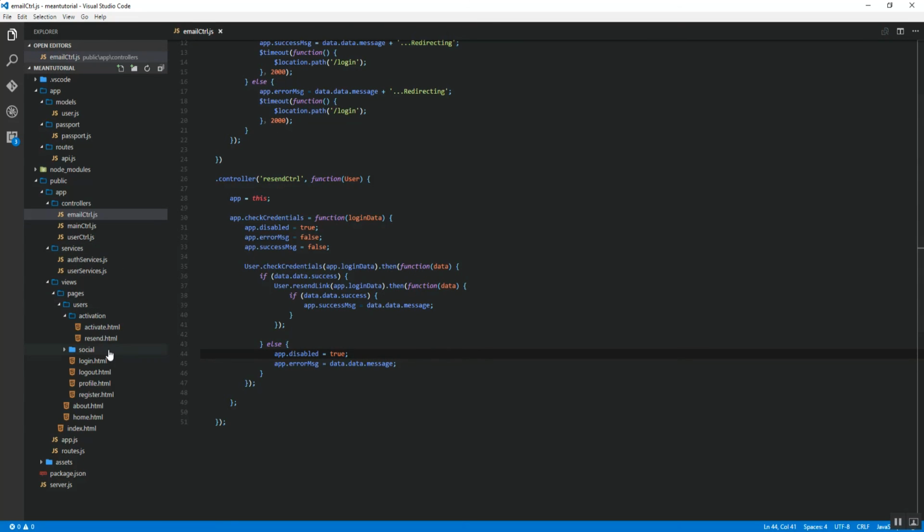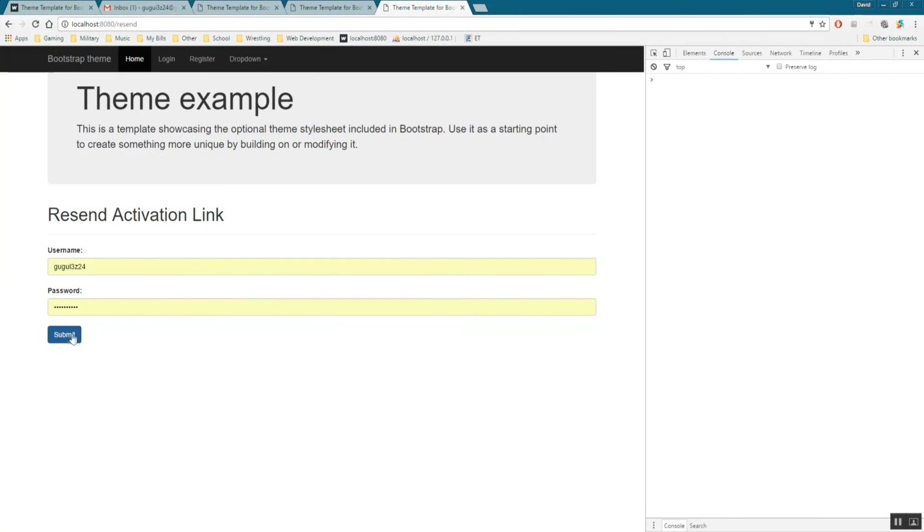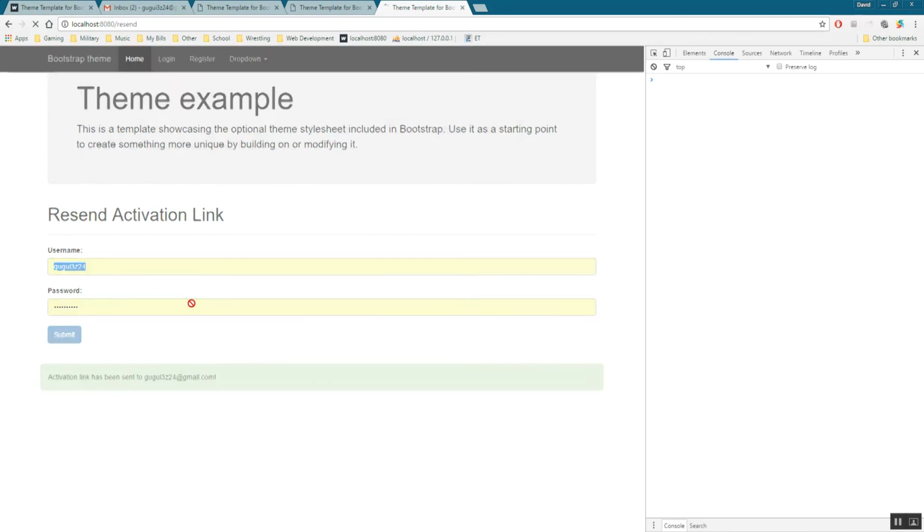Okay, and so now we can go into the resend page. Where is it? There it is. And then use that criteria, right? So we'll say ngDisabled if resend.disabled is true. Okay. All right, so let's make sure this is working. Go ahead and hit refresh and hit submit on there. And there you go. Once it has that success there, you no longer are able to modify those fields.